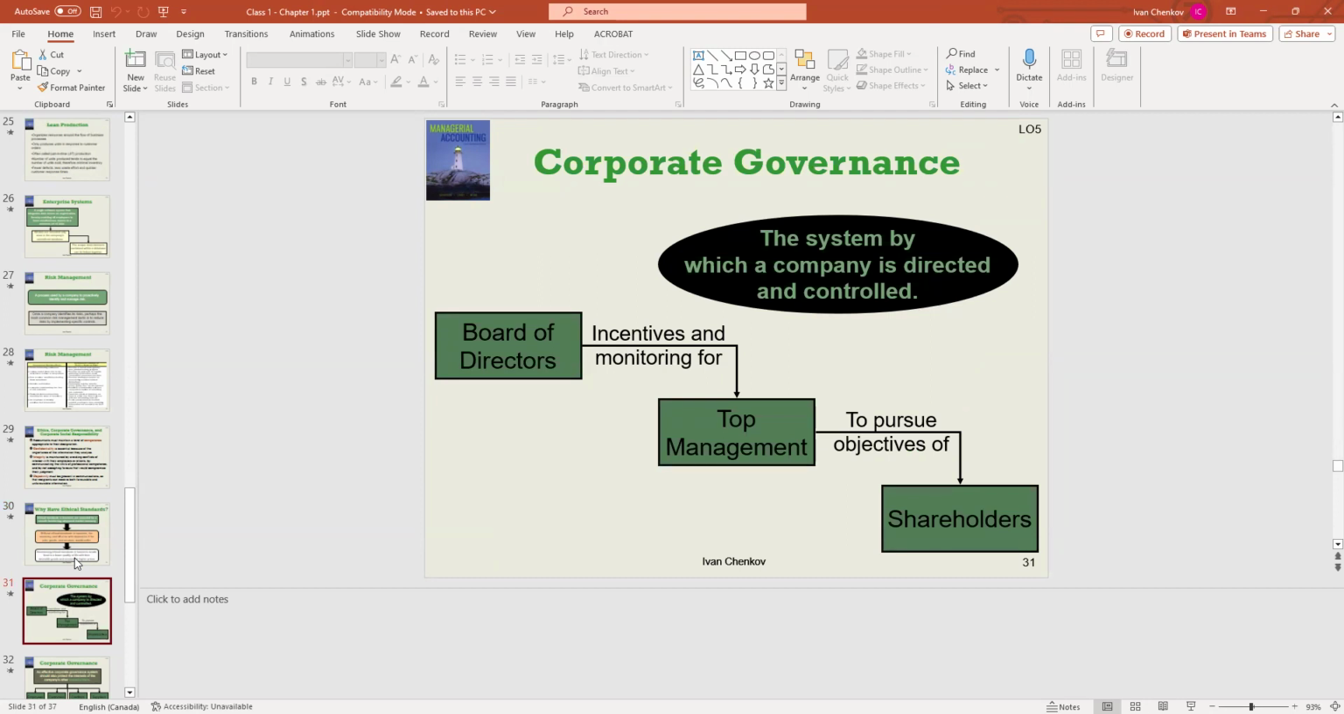Let's go to corporate governance. Corporate governance involves the board of directors, top managers, and shareholders. That's a system by which companies are directed and controlled. You understand that the board of directors controls the top managers, and the top managers are controlled by the shareholders. Why? Because they have to pursue the objectives of the shareholders, and the shareholders only want one thing and one thing only: more dividends. So the shareholders elect the board of directors to make sure that the top managers give them more dividends.